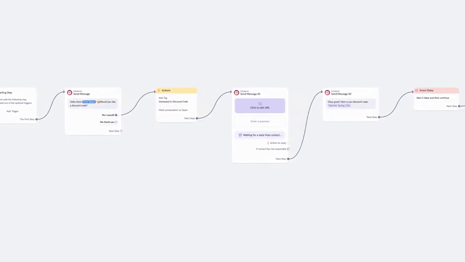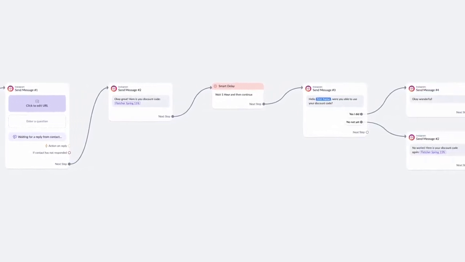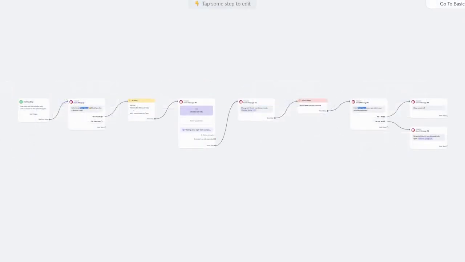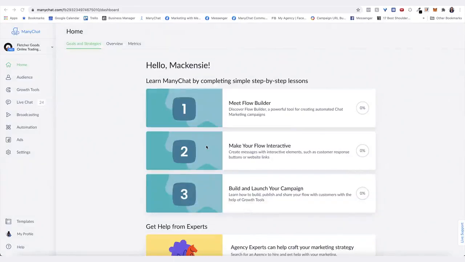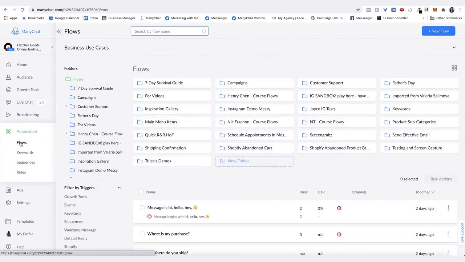But before you have the flow work for you, you need to know Flow Builder basics and how to set it up. So in this video, I'm going to be going over how to build some basic flows in Flow Builder for Instagram. To access Flow Builder, you want to go to automations here on the left-hand side, which will then automatically put you in the flows area.